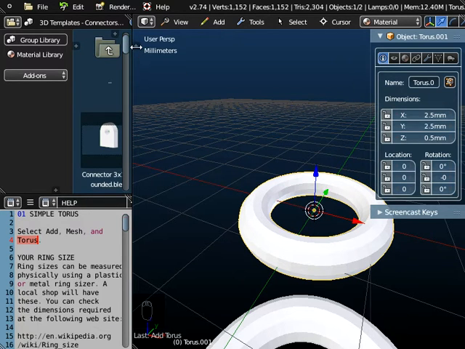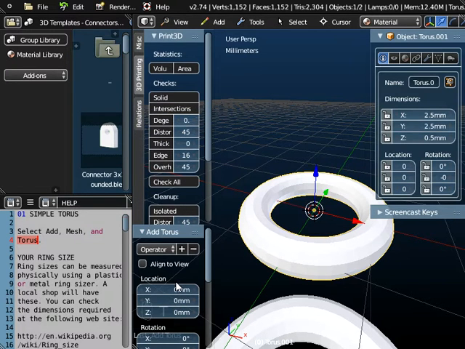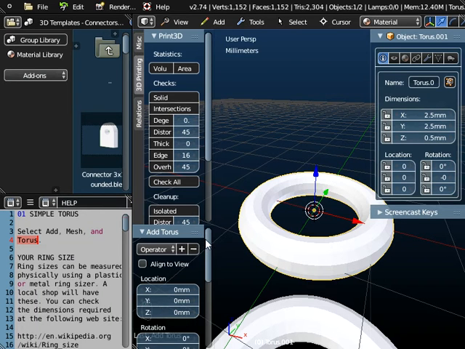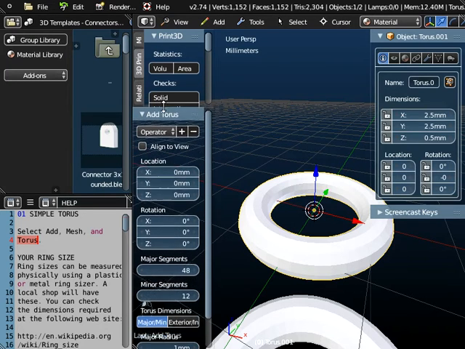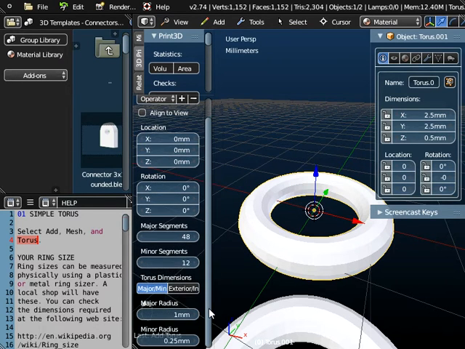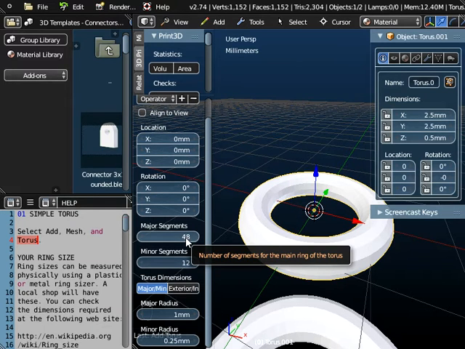If we either press T on the keyboard, T for toolbox, it will open up this panel here, or if we click on the plus sign at the top there, you'll see that we've got this drop down panel here, and if I just move that up, it says add torus. If we look at this, there are some values in here that we can actually change. At the moment it says major segments 48.